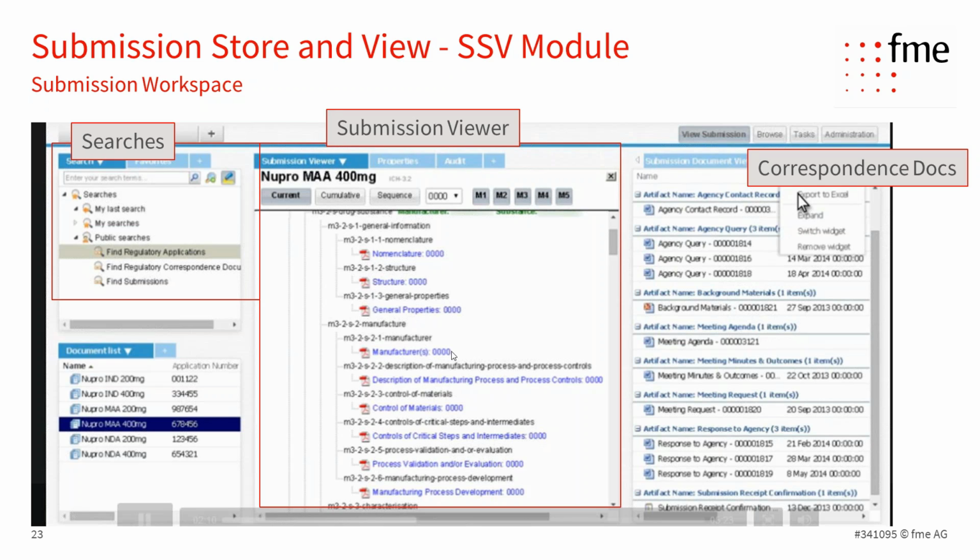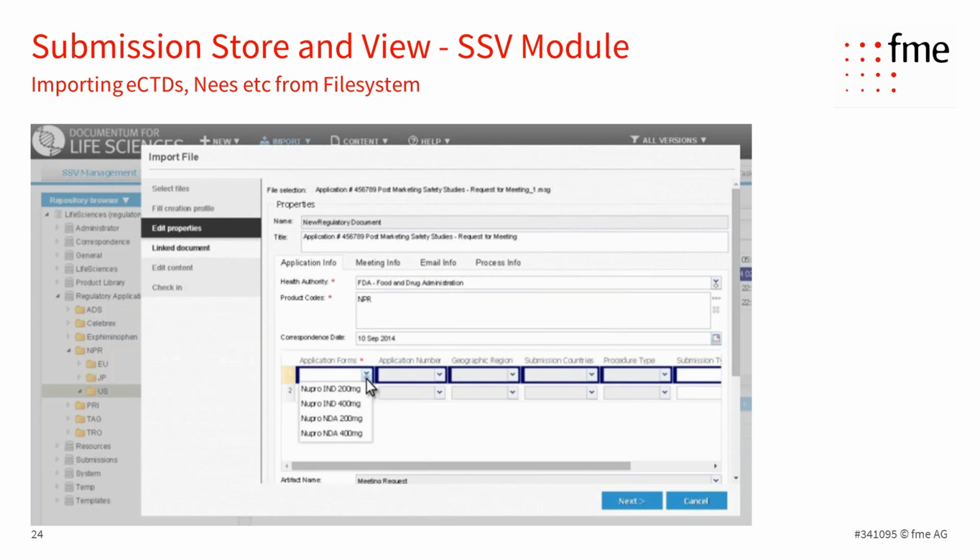across different modules. And then on the right, you have the ability to look at what correspondence took place that's associated to that regulatory activity, that submission. So it's really bringing it all together in one holistic view and platform, in my mind. And here's an example of importing eCTD or NeeS, and there's a process around that, just to give you a little indication of what that experience looks like.